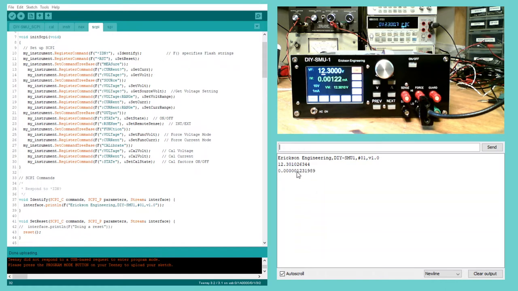It's showing me that it's drawing about 1.23 microamps, which is typically what you would expect on the instrument, because the load is the 10 megaohm input impedance of my voltmeter. So 12.3 volts across 10 megaohms is about 1.23 microamps. And if I want to look at that with more resolution, I can turn the range up.